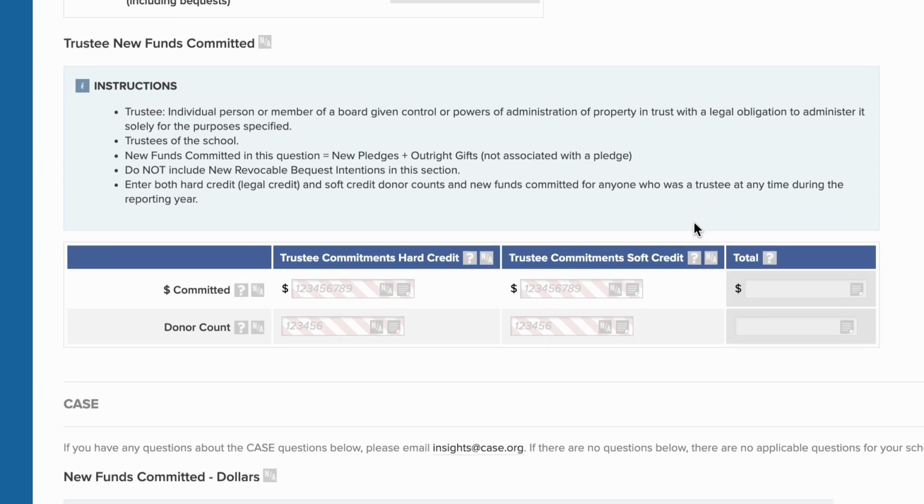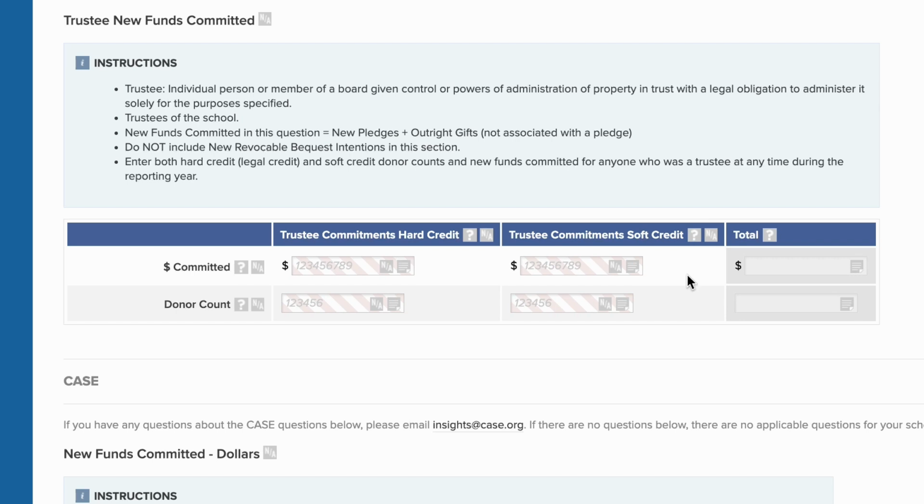In this section, include trustees who served at any point during the reporting year. Do not include emeriti trustees or honorary trustees. Enter trustee new funds committed in the past year, including new pledges and outright gifts. Do not include bequest intentions.